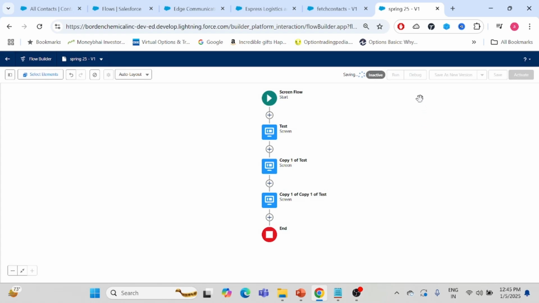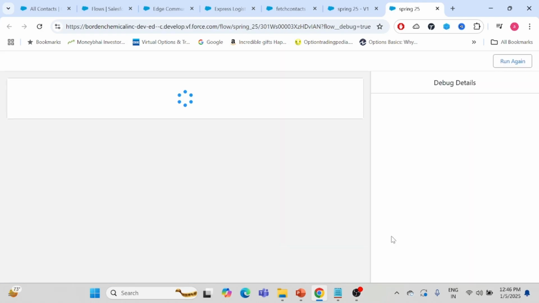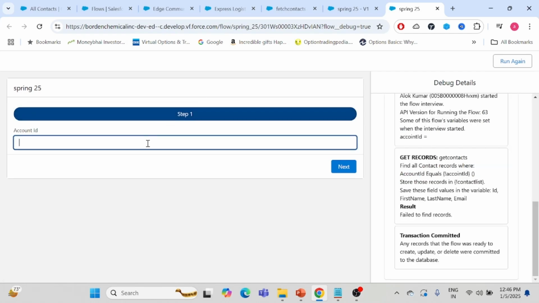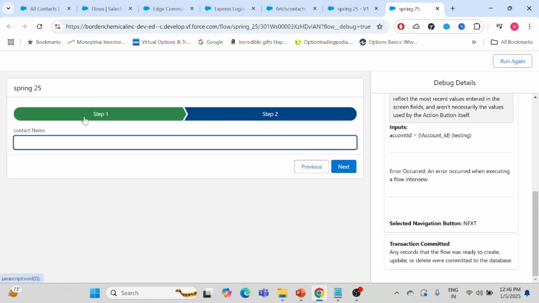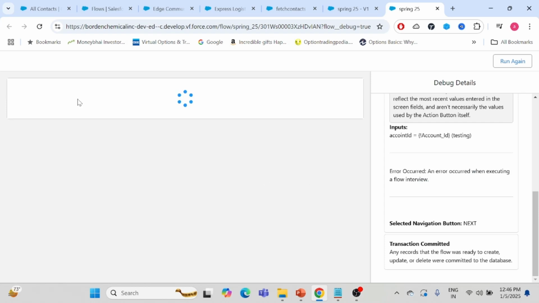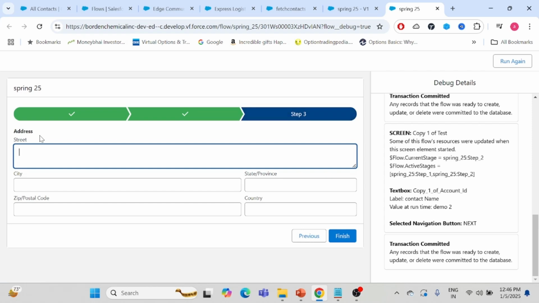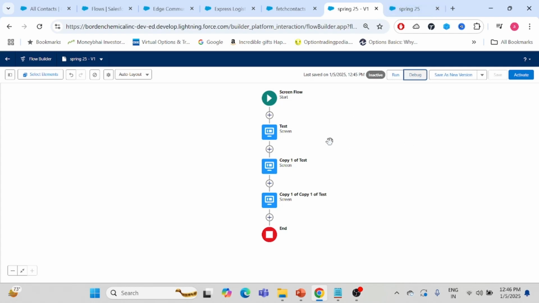save it, and then I will try to debug. So now as you can see, I am getting step 1. It will show me in the format of a path. You can see step 1 has been completed. Now I'm on step 2, demo 2, and then I can see step 3 and demo 3, right? So this is the progress indicator which Salesforce has provided out of the box. So this is our feature number 5 as part of Salesforce Flows, which is going to come in Spring '25.